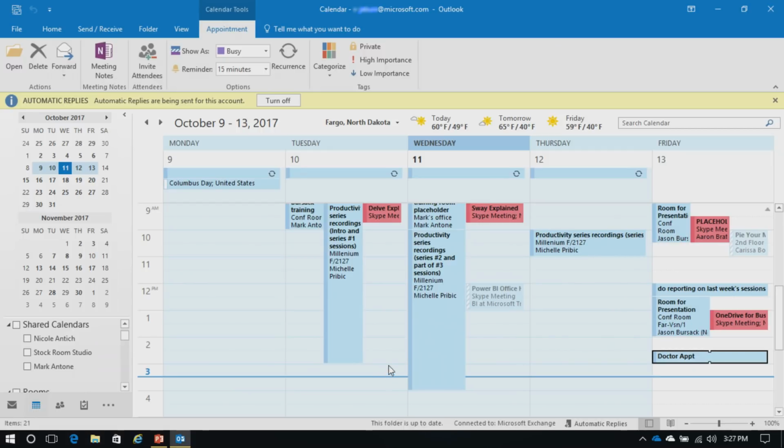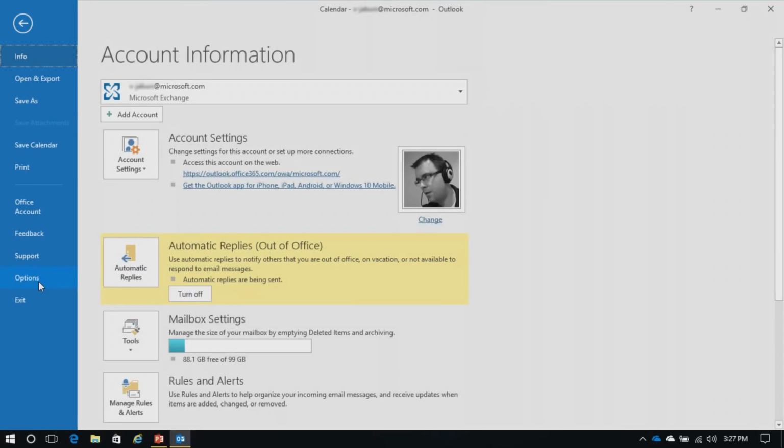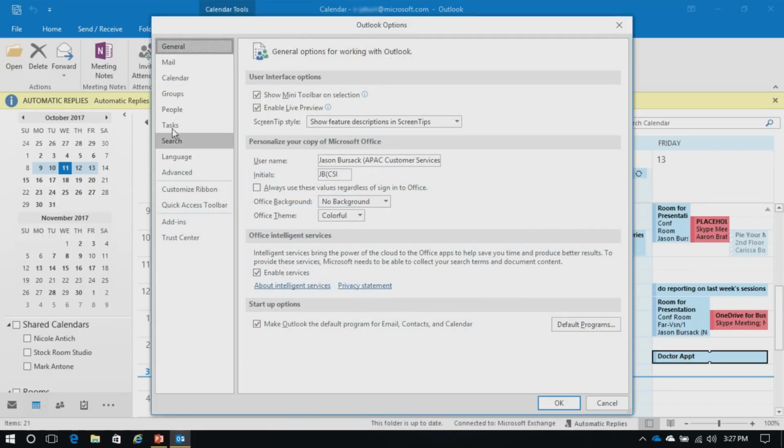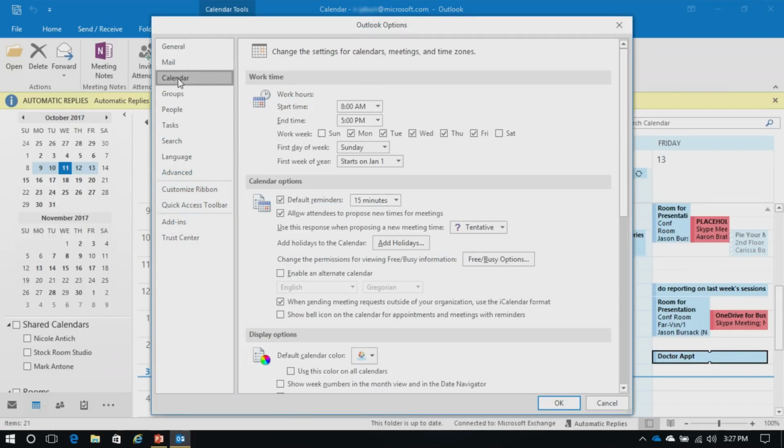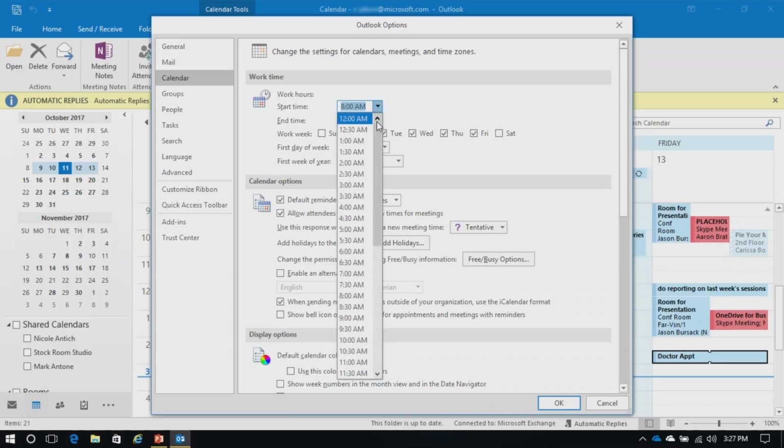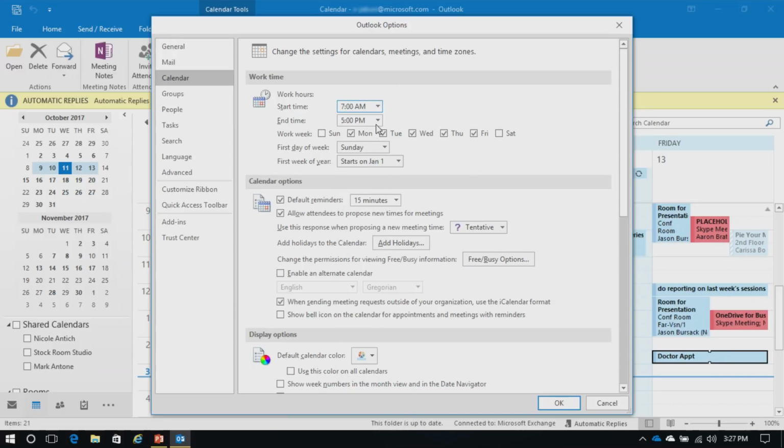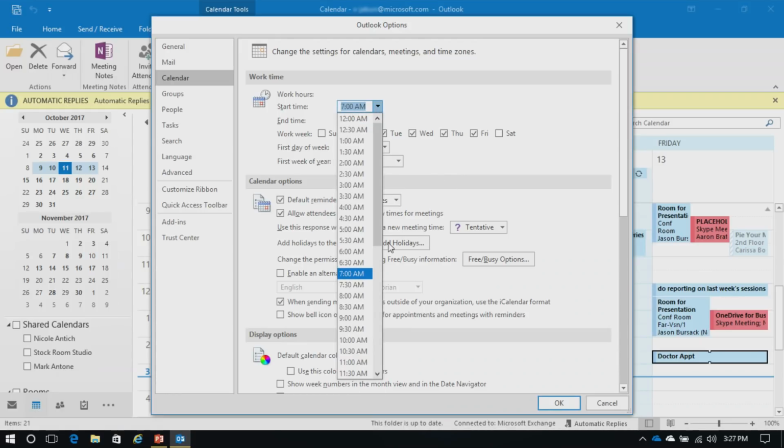Okay, next up, we are going to move to calendar options. So we'll do that under File, Options right here. I'm going to go down to Calendar. Right here is where you can set your work hours. I've set my work hours to 8 a.m. to 5 p.m. Monday through Friday. You know, maybe you work 7 to 4. So this is how you would change it. Okay, and this just lets people know, you know, are you working or not during that business time frame.